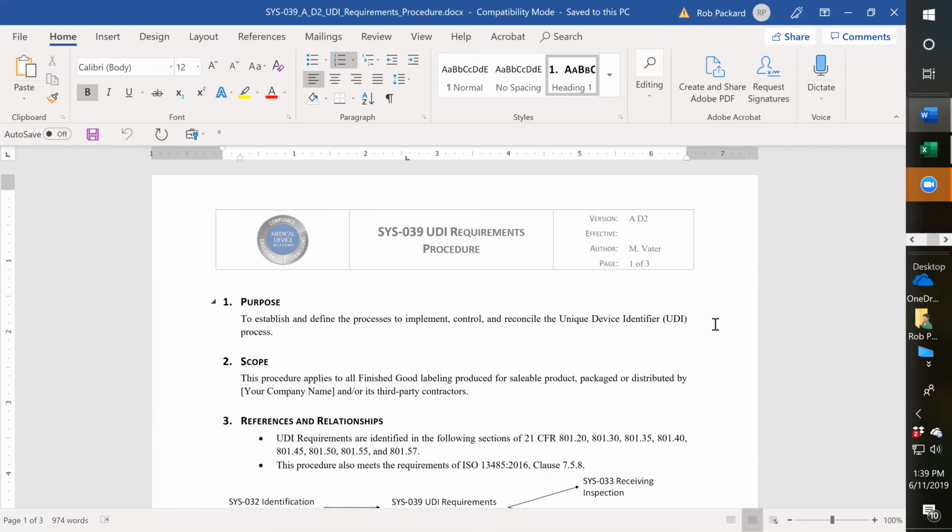We do have some longer ones, such as design controls, but in general, we try to make them as short as possible so you don't have to read as much and you only get the information that you really need. So that's what you get when you purchase our procedure.